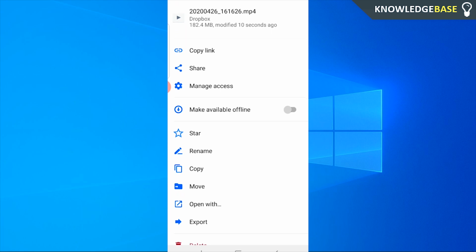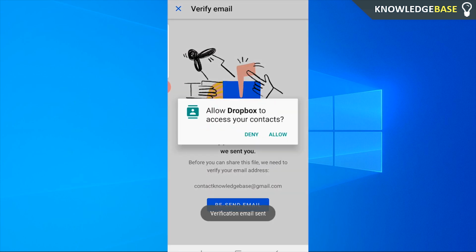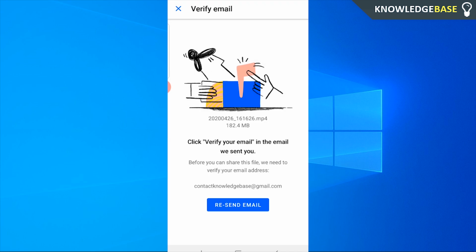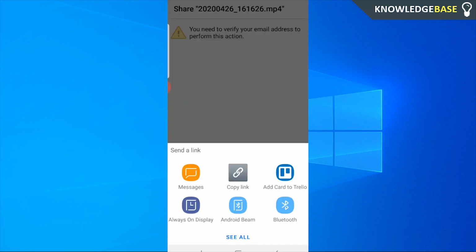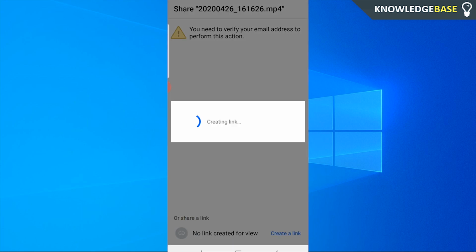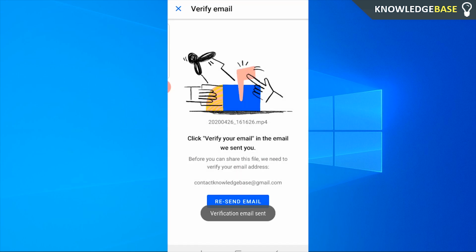What we're looking for really is to either share it or copy the link. So I'm going to click on share. Again, it's going to give us some options. You can send it by email, but to do that, you have to verify your account. Or you can click create a link here, and it's going to give you a link, which you can then give to other people so they can download it. So if I copy this link, I can then send that link to the person that I want to share it with.